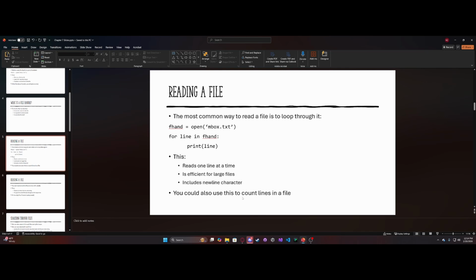And you could also use this to count lines in a file, right? So we could have a counter variable outside of the loop, and inside of the loop, we could just increase the count by 1 every time it iterates through the loop, and then you'd be able to count how many lines are in the file.